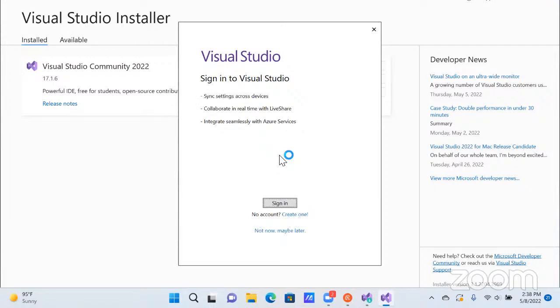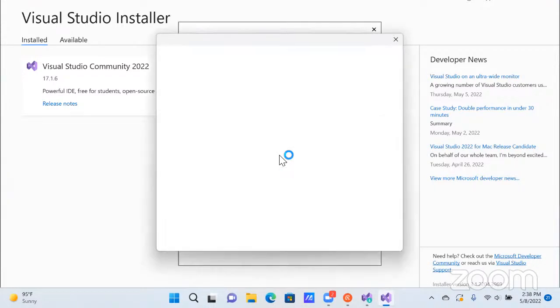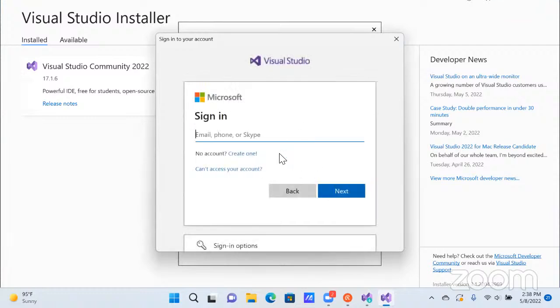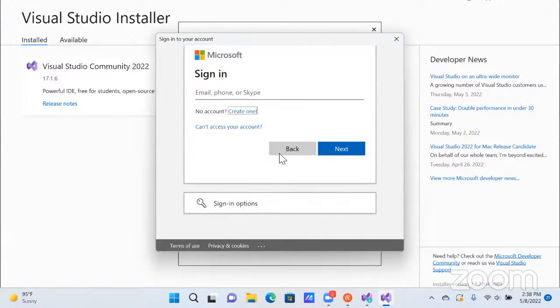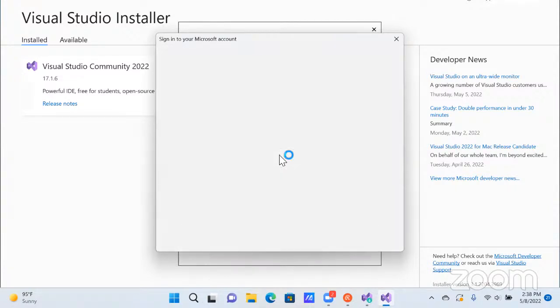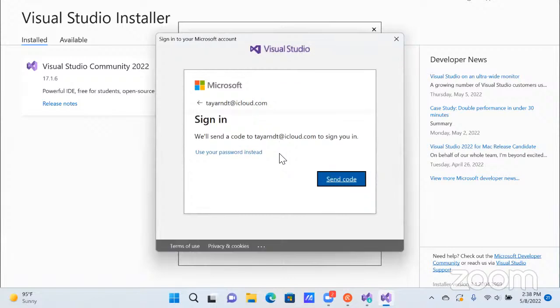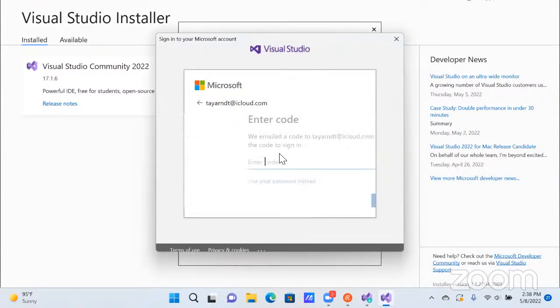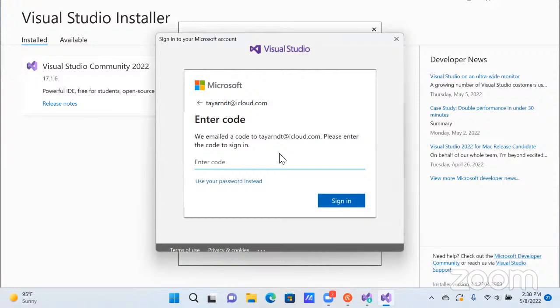It wants me to log into my Microsoft account. It will send a code to my email. I'm going to go ahead and stop sharing for just a second. It wants me to use a temporary code so I can log into Visual Studio.